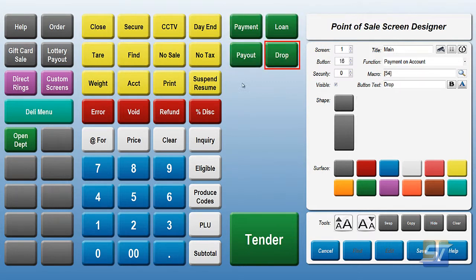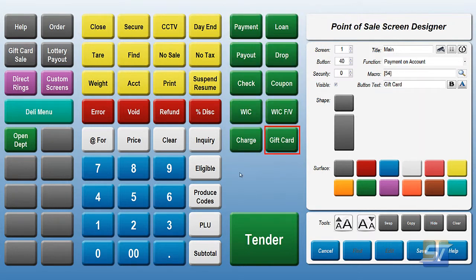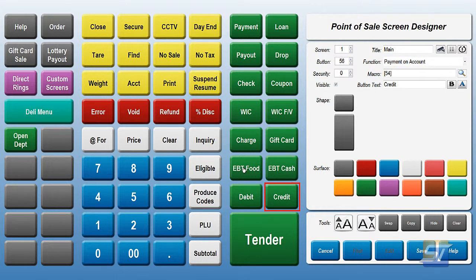I'm going to go ahead and put my buttons back. If there was a button there and you've not cleared it, you've just hidden it, you can just click on the empty space and that button will come back so that you can use it again.